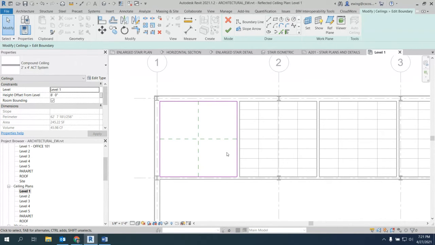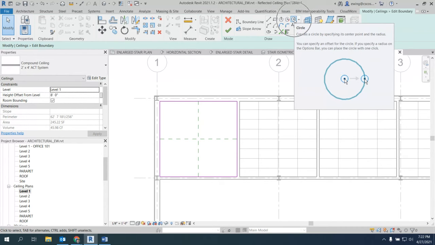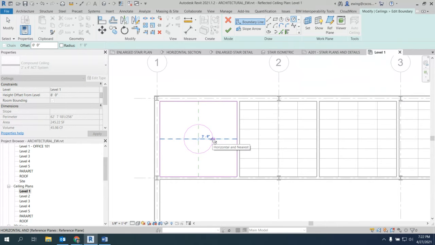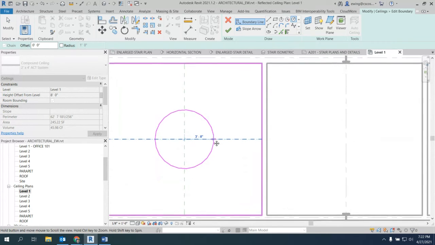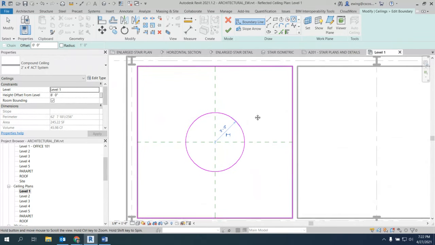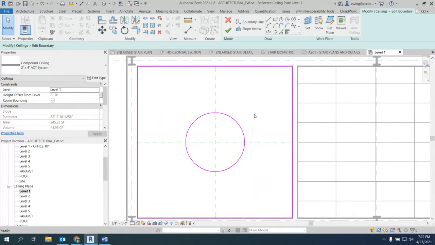Excellent. Now we just need to draw a circle, right? We don't have to cut a hole in it. This, in effect, will cut a hole in it. So click on the circle button right here. And we're going to pick, of course, this intersection. And we'll move our circle out. Let's make it, I don't know, eyeball to 3 feet. Looks about good. So let's go to 3 feet. Then we'll hit escape a few times.